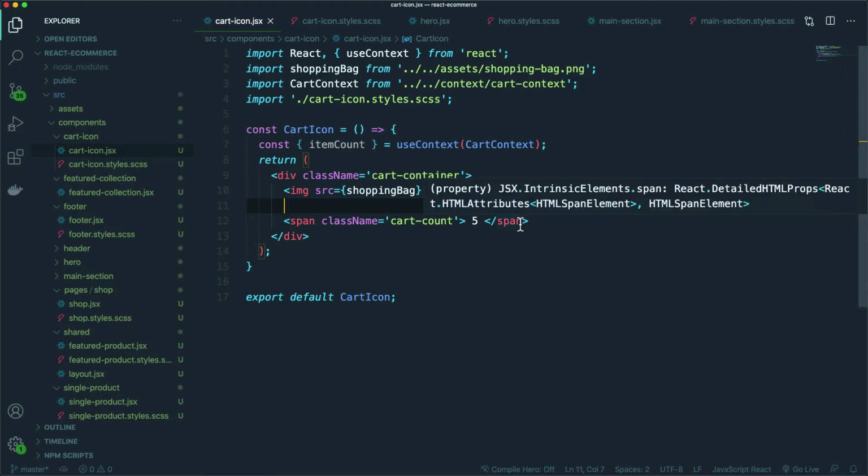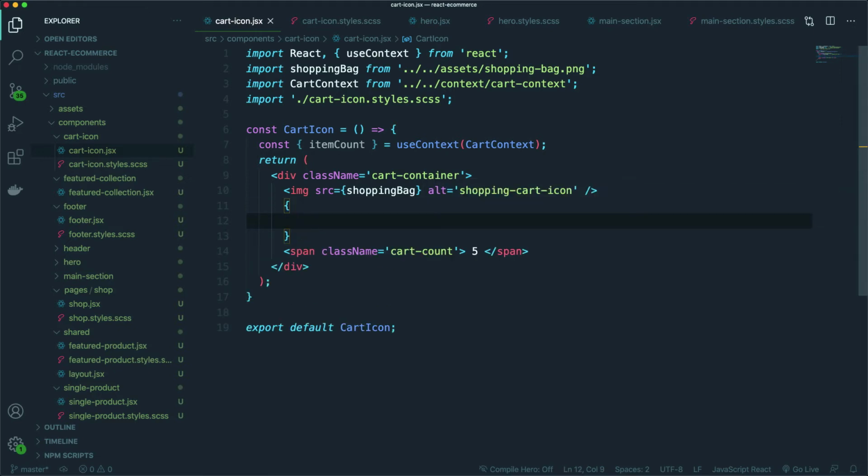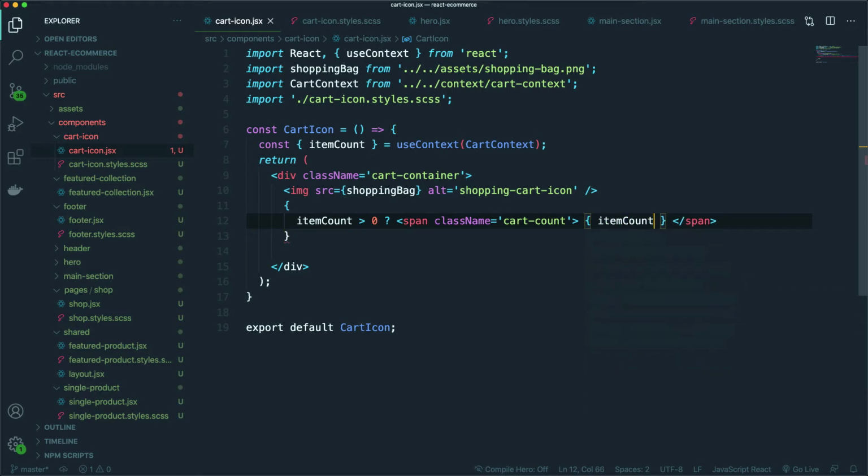So let's do that in code. We're going to do a check. I'm going to say item count greater than 0. If it is, then we want to return the span. We're going to cut this, and return this span here, and put that item count inside the span. So if it's greater than 0, whatever it is, we're going to return the span, and we're going to return the item count. Otherwise, we're just going to return null, because obviously the user hasn't added anything to their cart just yet.